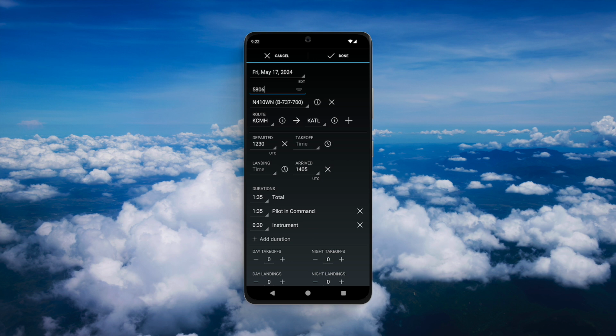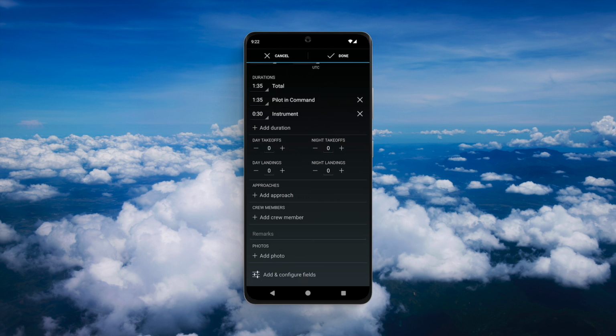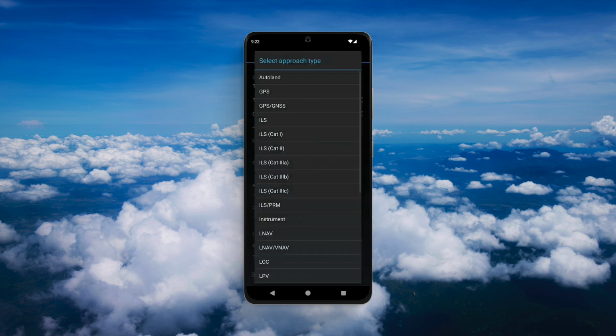Let's move down now to takeoff and landings. And in this case, we want to log 1 day takeoff and 1 day landing. That's easy enough. Let's move down now to approaches. So by default, we don't have any approaches. Let's add an instrument approach, add Atlanta. So we tap the Add Approach button here.